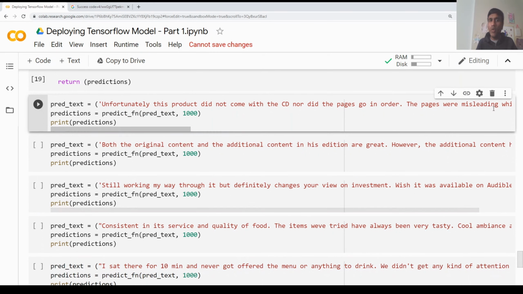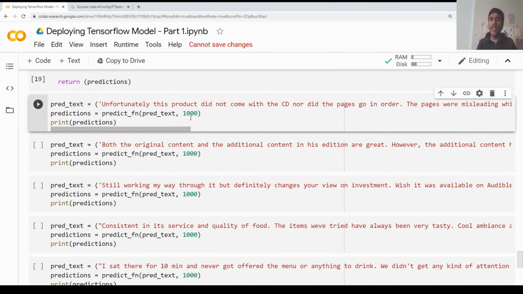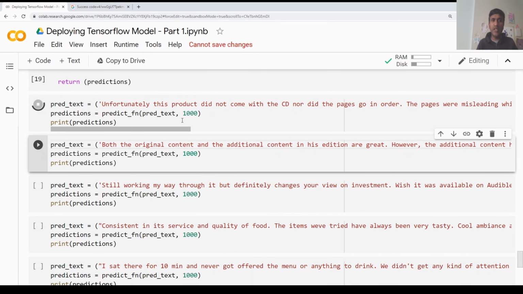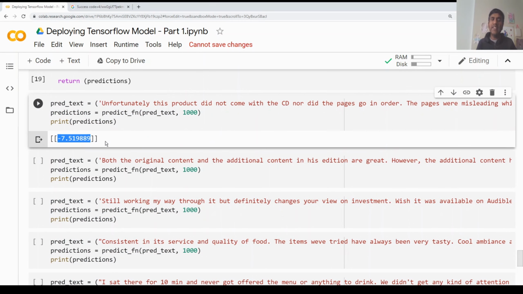So here I'm taking a book review. What they are saying is, unfortunately, this product did not come with a CD, nor did the pages go in order. So it's a negative review, and I am calling the predict function with the padding size as a thousand. Let me print the prediction and see whether it understands a negative review. So it is telling us it's a negative review, and we see the magnitude of the negative value specifies the strength of the sentiment as well. In this case, maybe the rating should have been 1 or 2, not 3 actually, because 1 to 3 is negative for us and 4 and 5 is positive for us. That's how our model was trained.